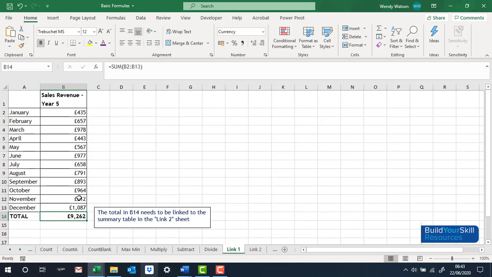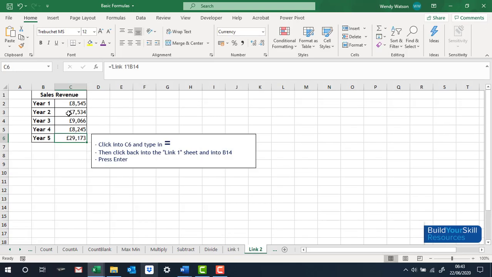So if we were to change something in the first sheet, I'll make it a ridiculously high number there, and I look into my second sheet, it's automatically updated it. So please don't copy and paste. You have to link with an equal symbol and then click on the cell you want to link it to.